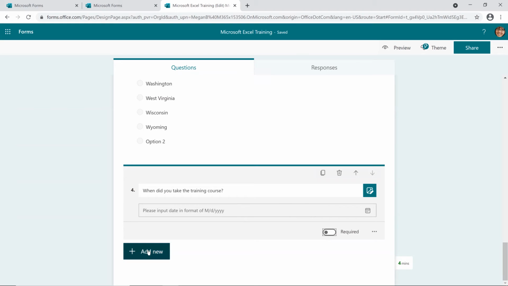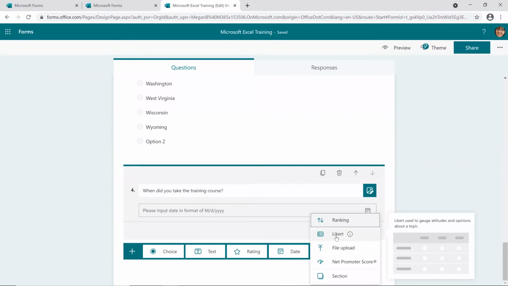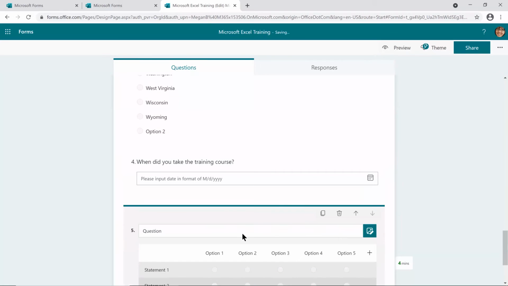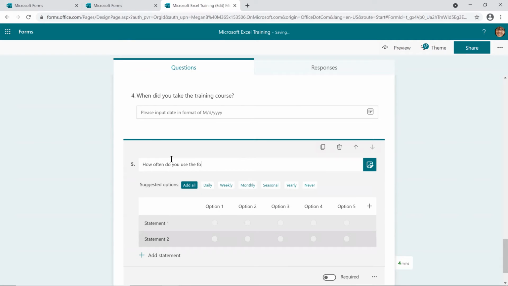And let's add some other examples. In this one, I'd like this to be what's called a Likert. Now, this is basically just a table of choices. Here again, it gives you the flexibility of offering multiple options. And in this case, for instance, I might want to find out from my customers or from the people that took the training class how often they use particular Microsoft applications.